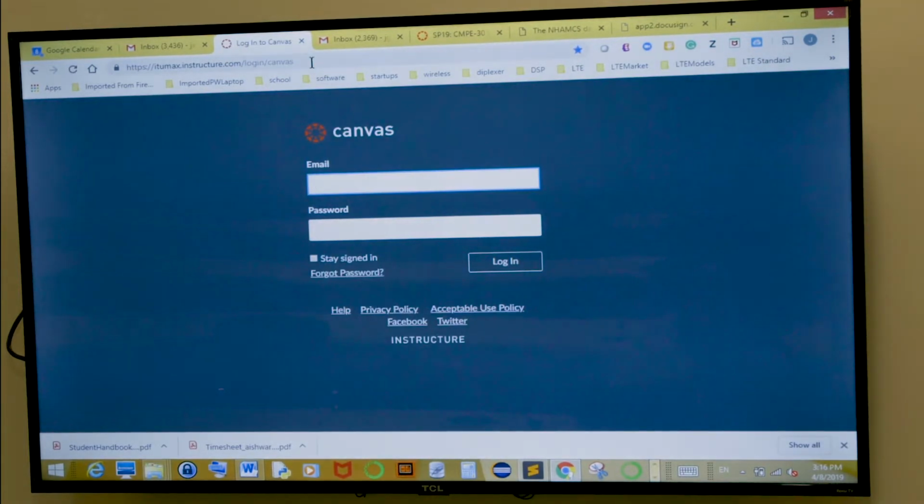So the Canvas page for ITU has this particular link, or the URL for Canvas is https://itumax.instructure.com/login/canvas. I can share this later on with you, and we can put an active link on the website. Basically, where the students' access are listed, there should be a link to Canvas. And this is for everyone, so that way everyone can get there easily.